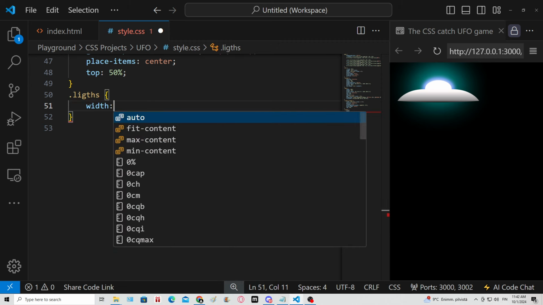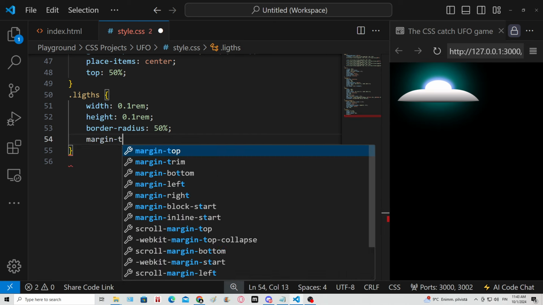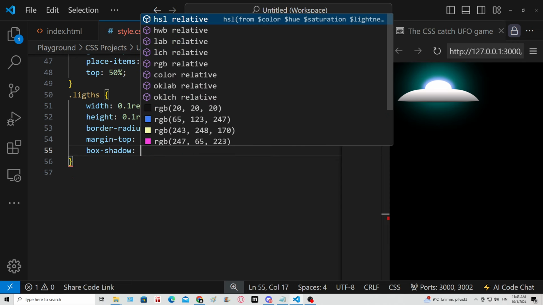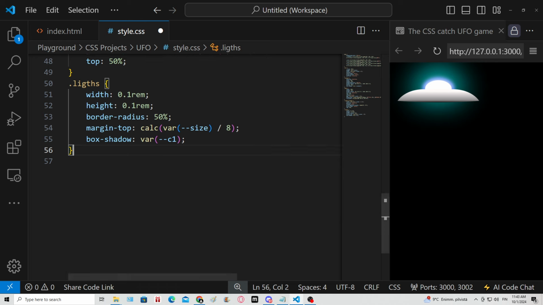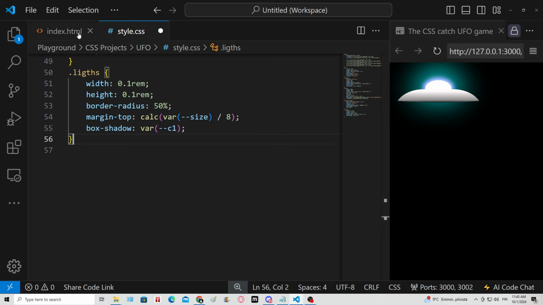Then I'm gonna take the lights class. The width is gonna be 0.1 rem. Same goes for the height, and border radius will be 50%. Let's add a little bit of margin top. Let's use the variable and divide this by 8. Okay, and then box shadow variable C1. There we go. Alright. After the lights class, I am going to go ahead and I misspelled lights.